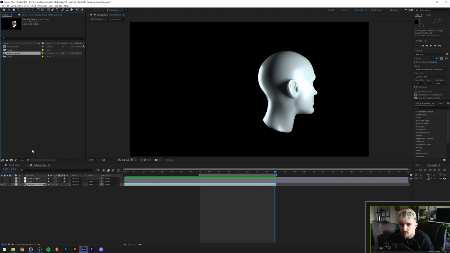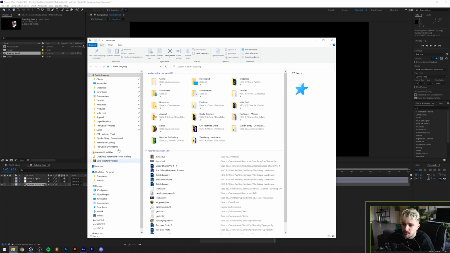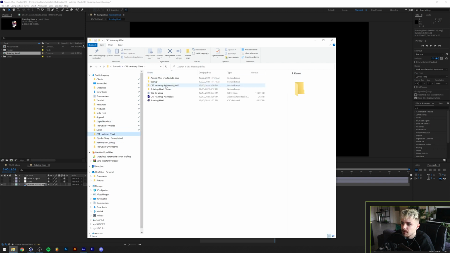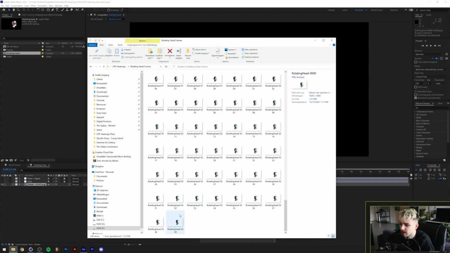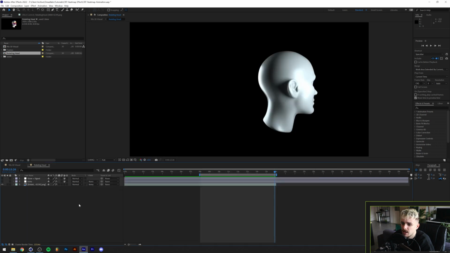So the first thing I did was basically import the frames. As you can see in my folder here, I basically rendered out 239 different frames of the head in PNG format so that it will be transparent with a transparent background. And I just basically imported this as a PNG sequence. I made it 8 seconds long.